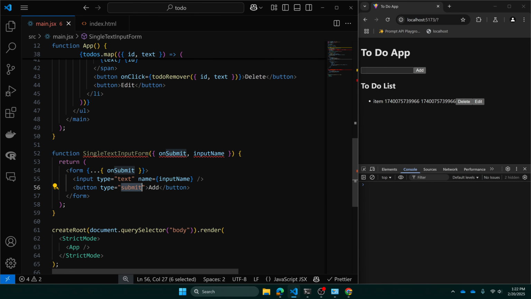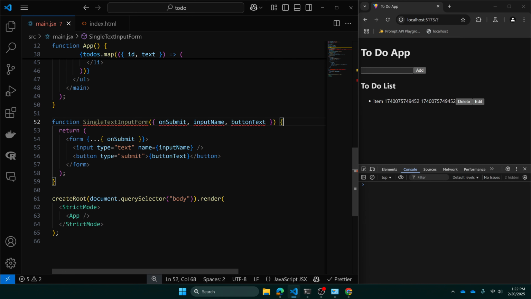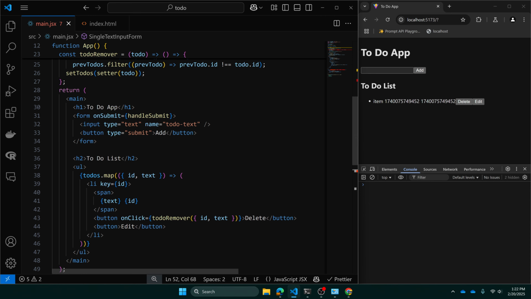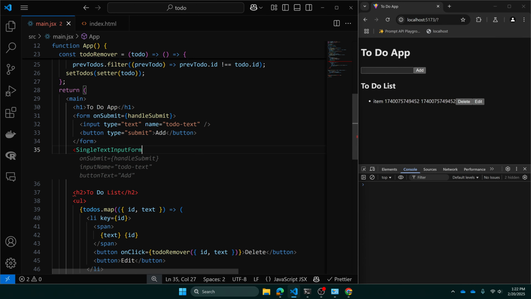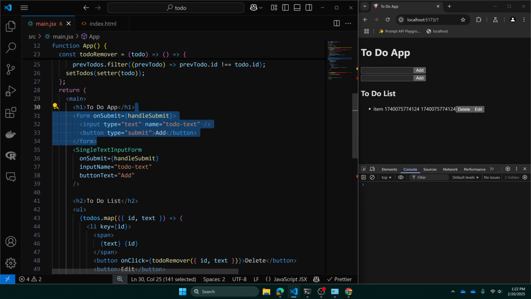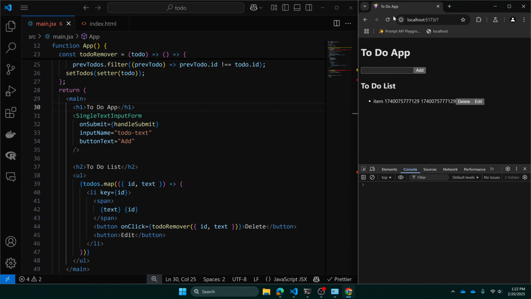And then the submit is going to be add, but we won't want the button text to be different. So we'll do button text right here. And now we have those props returning this, and that's pretty good. So let's see if we can replace this particular form with that by doing single text input form with the on submit as handle submit. The input is going to be to do text, and the button text is going to be add. So we can drop that. Didn't save us too much space, but it is going to help out when we create another input form.